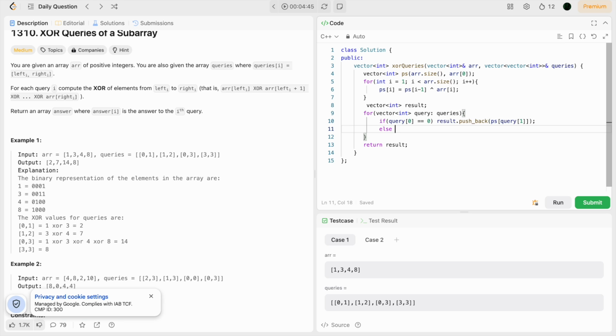And else we are just going to say result.push_back of, this may be long, prefix sum of query of 1, minus prefix sum, I'll just copy, minus prefix sum of query of 0 minus 1, the one previous. Yeah, I think this is actually the implementation of what we just described.